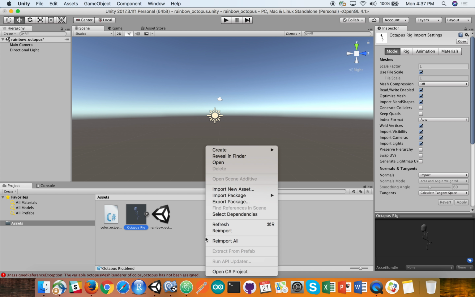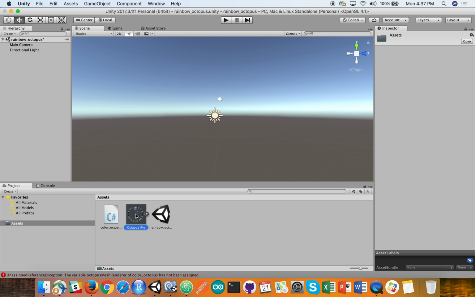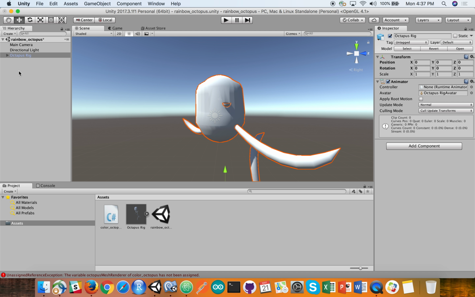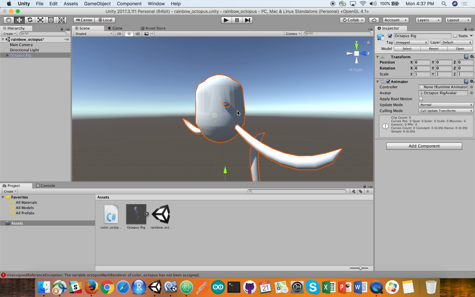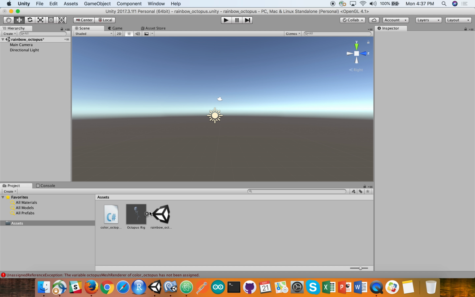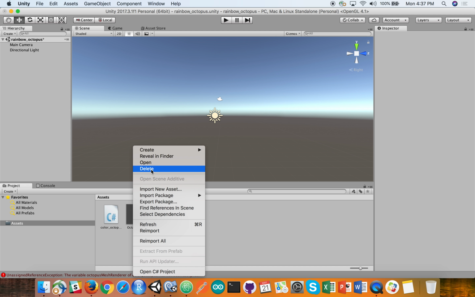So I right-clicked here on assets. I did import new assets. I found the rig. Now that I've got the rig, I'm going to drag it up here into the top left corner, and you can see we've got a somewhat scrambled octopus here. I don't know how to fix that right now, so I'm going to unload that rig and delete it from here.